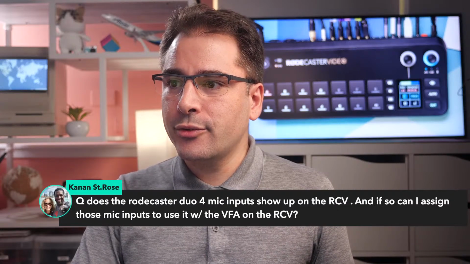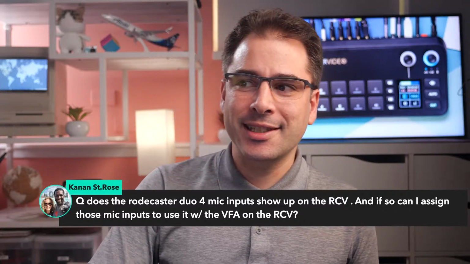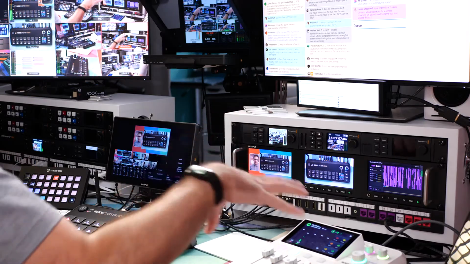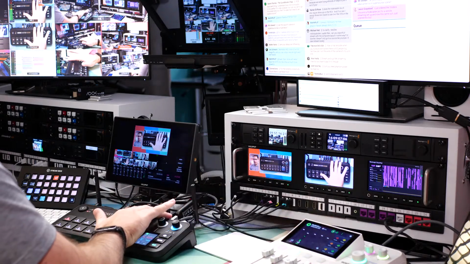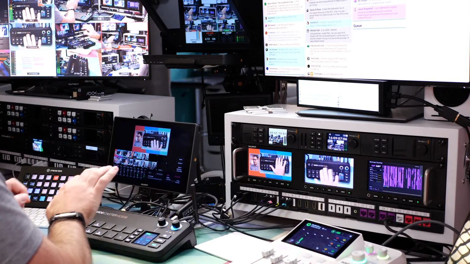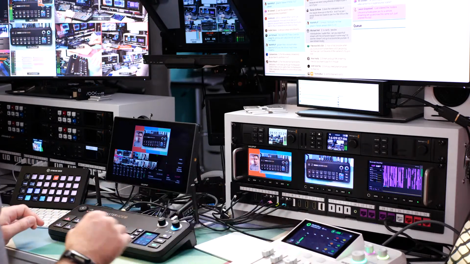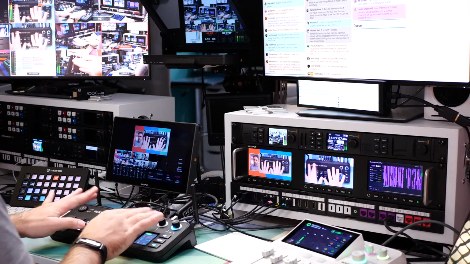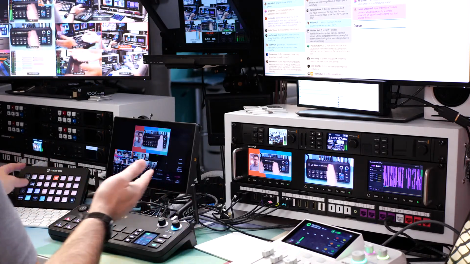Does the Rodecaster Duo 4 mic input show up on the Rodecaster video? And if so, can I assign those mics? No. Unfortunately that is not possible. Once you have the two connected, all the audio is getting mixed here, and it sends the final two-channel mix to here. You can't bring in the individual sources, it's not like multi-track between them. So if you want to do the video follows audio auto switching feature, you need the individual audio sources into here. The easiest way is to just bring them into the cameras, for example.